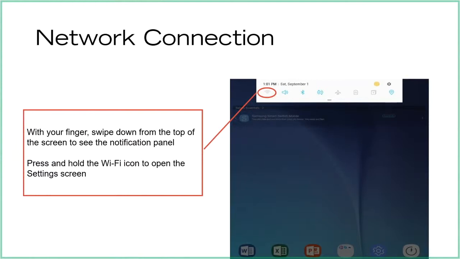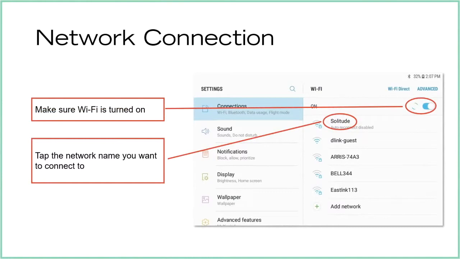The other way to do it, of course, is to have gone to the settings screen that we just did under the lock screen option. So that's two ways to get to settings. To make sure your Wi-Fi is turned on, swipe the little dot on the right to the right, and then you'll know it's turned on.